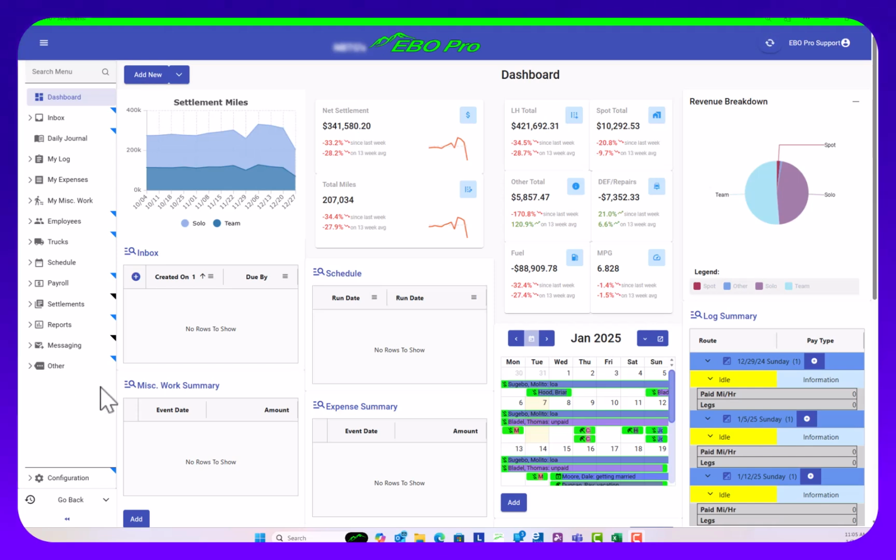Hi, today we're going to talk about settlement adjustments. So when FedEx does not pay you for something that they should have paid you for. When you go into EBO, you're going to land on your dashboard, and to take care of a settlement adjustment, you're going to go down to settlements and then missing revenue.